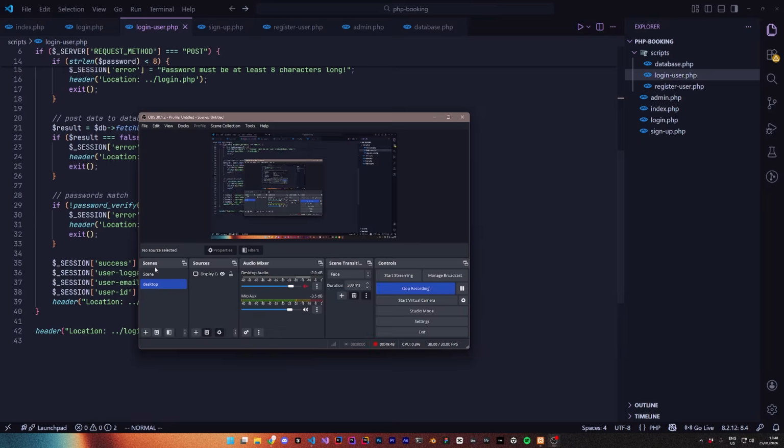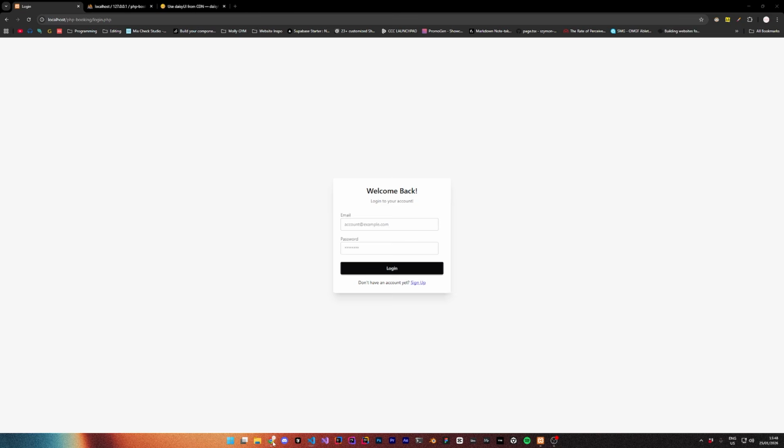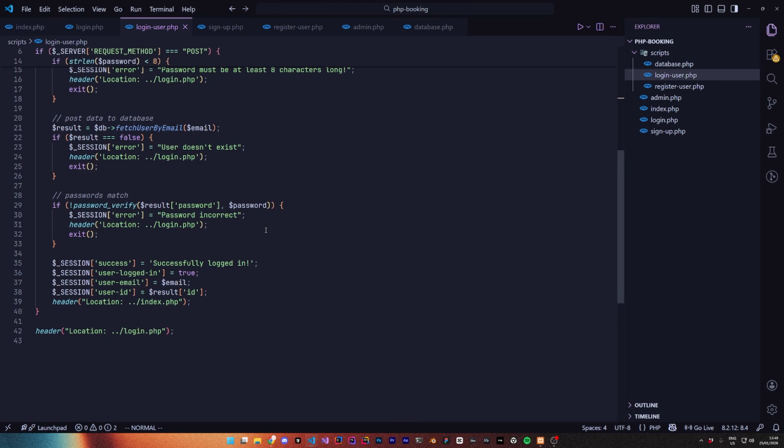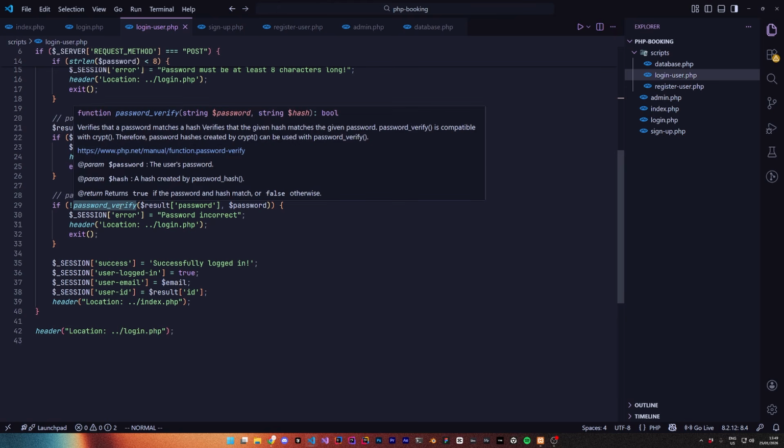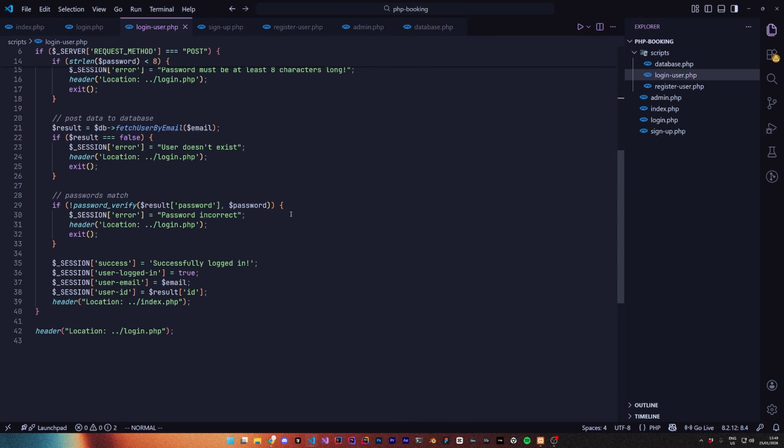Great. So we go and check the functionality now. As you remember, I created an account, which was user@example.com with a password of password. If I log in, it should redirect me to the index page. Oh, password incorrect. See, if you hover over the password_verify function, you can see the first parameter is the password and the second one is the hash. And as our hash comes from our result, we need to quickly flip this, like this.